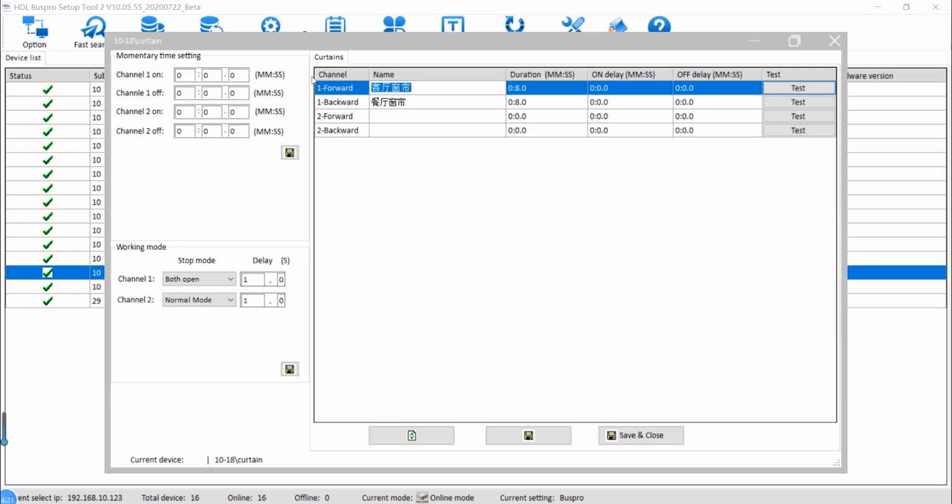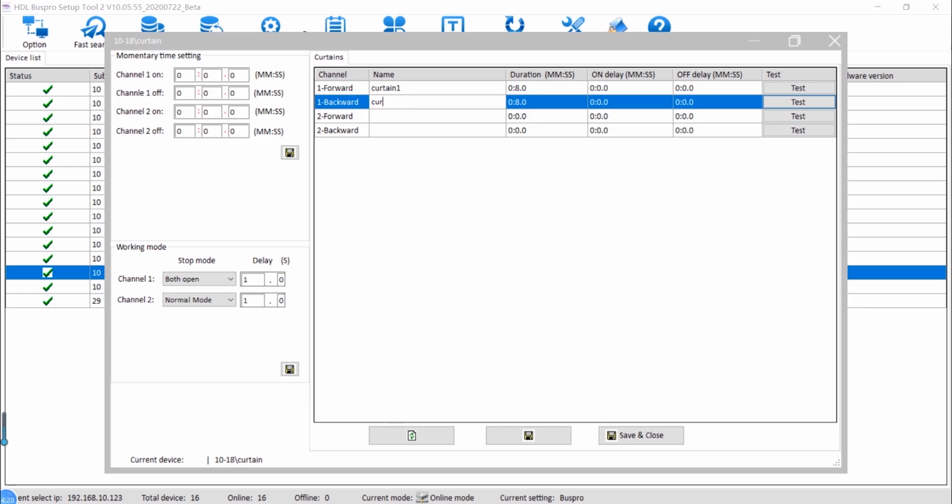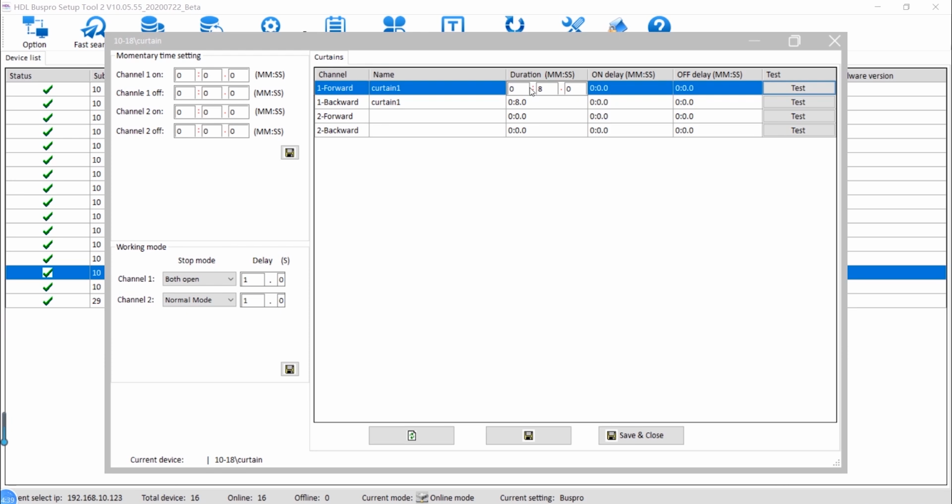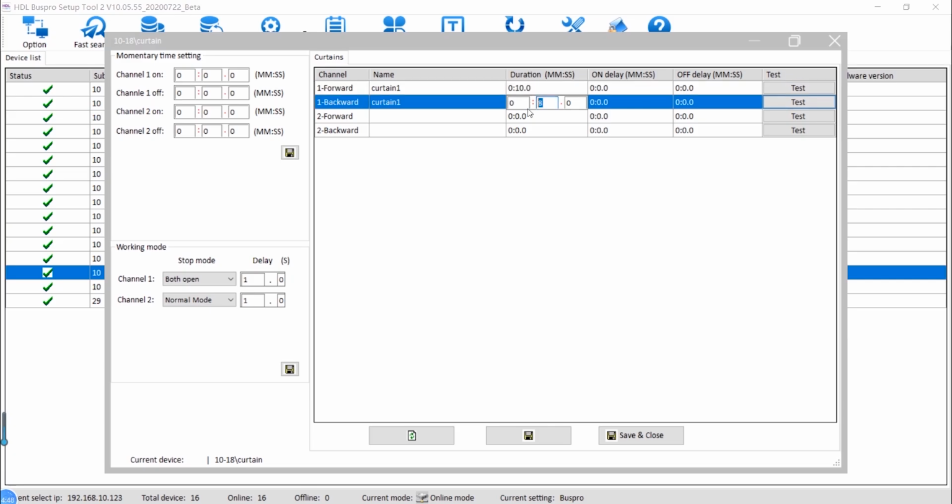This is the setting. For example, curtain number 1 is for forward. Curtain number 1 backward. So 2 relays are used for 1 curtain. We can set the running time for forward. For example, we can set the running time for curtain open, maybe 10 seconds. You can set this and test it, and then modify the running time again.